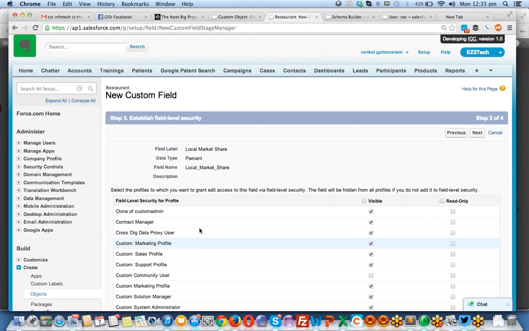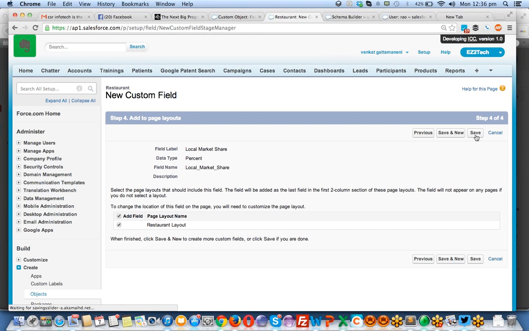After doing this, click on available to all users, visible to all users. If I click on the read only option, it means I'm making this field read only. They cannot edit this field, they can only see it. I can give it to only some users also. For example, this cross org data proxy user can only see this field but cannot modify. If I uncheck this option, he can even write the new value in this. Let's click on next. What is the other option? Page layout. Whether to add it to the layout or not, whether this field should be visible to users or not. I can set this option here.